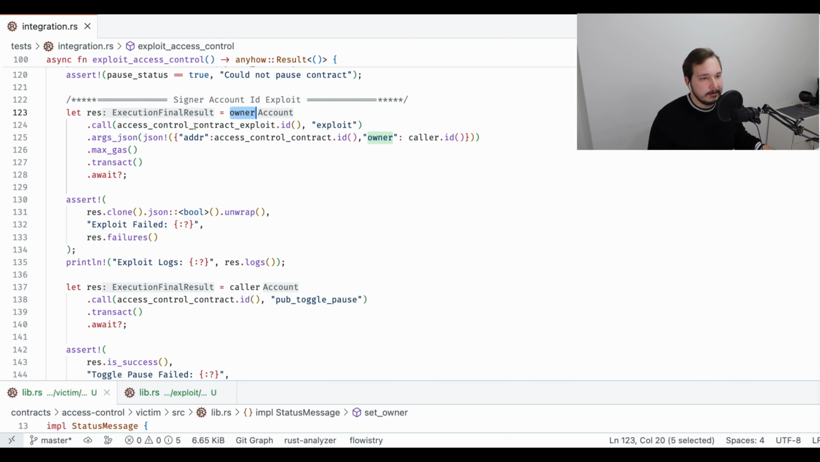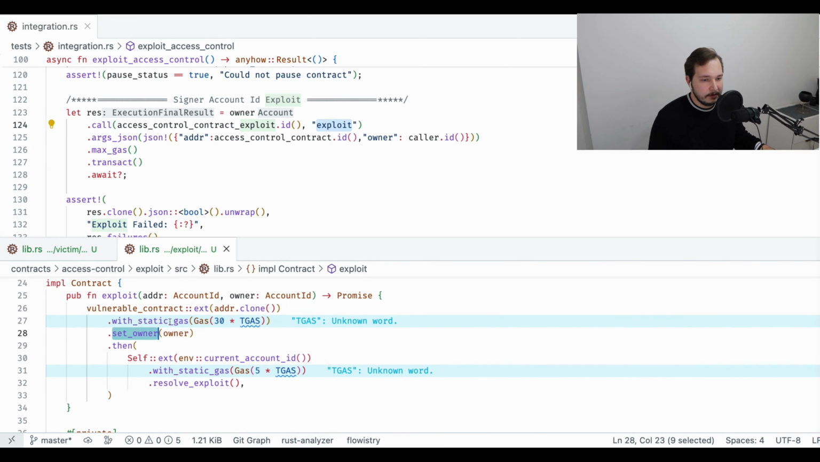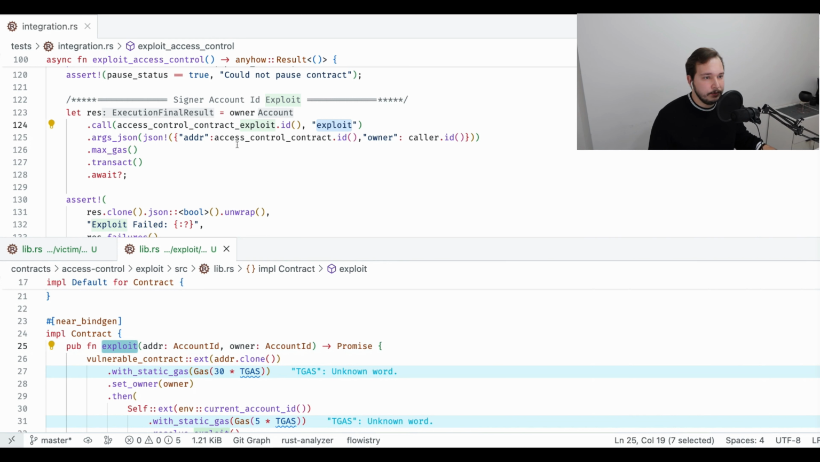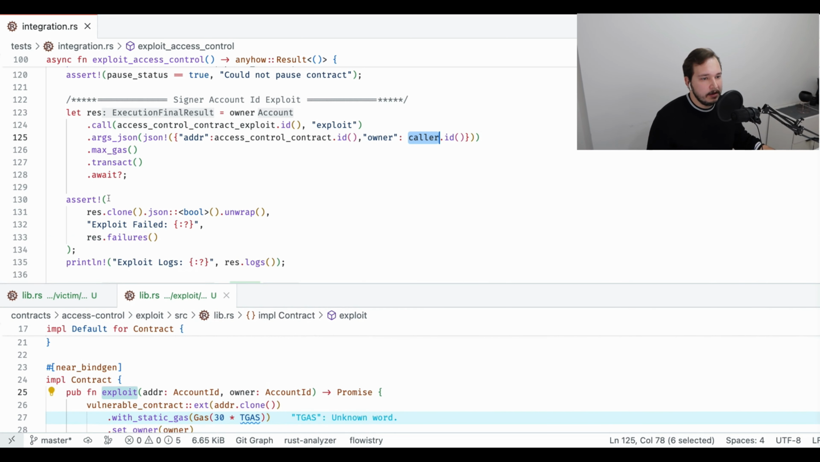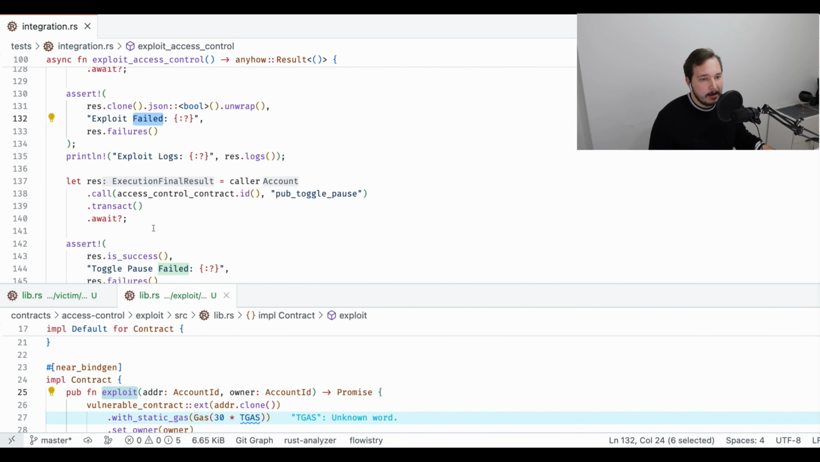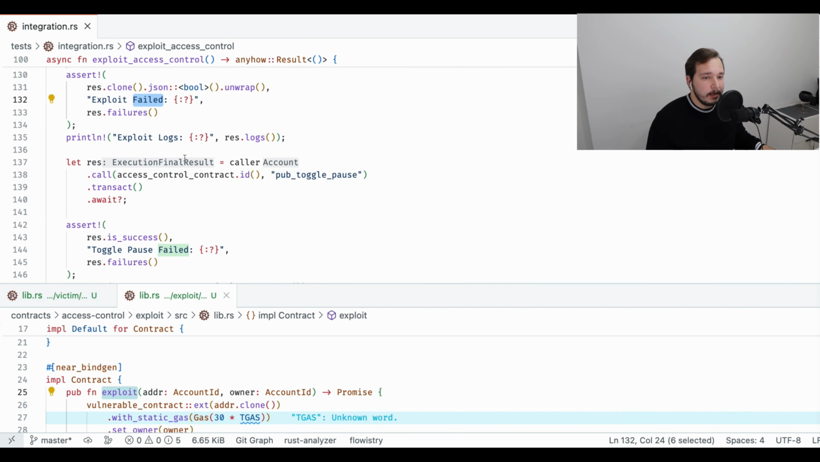So the owner calls the access control exploit and calls the exploit function here, with the address of the access control account ID, so we're calling the victim contract, and with an owner which equals the caller ID, just a regular account. And then we're just asserting whether we got true back or false back. If we got true back, all good. If we got false back, the exploit failed. And then we're just printing some logs.